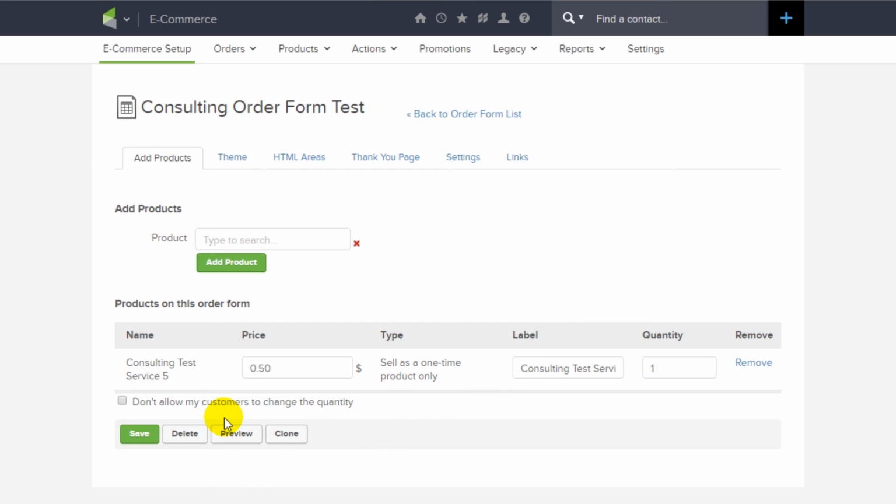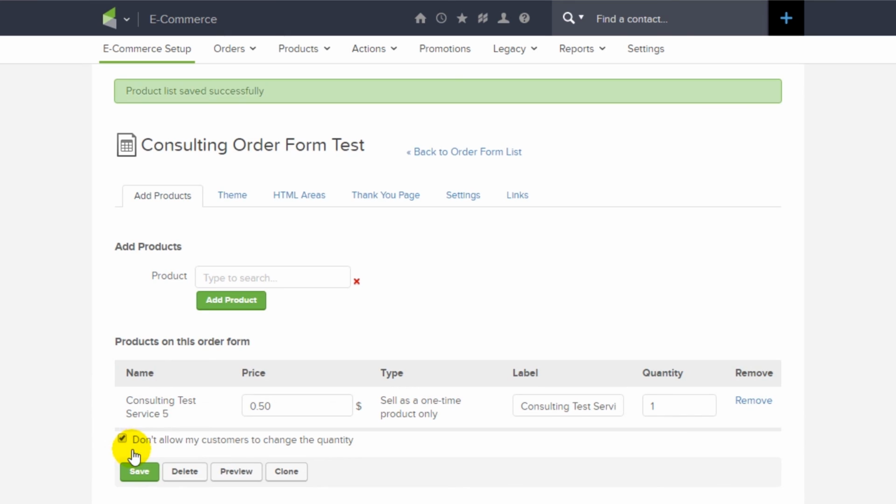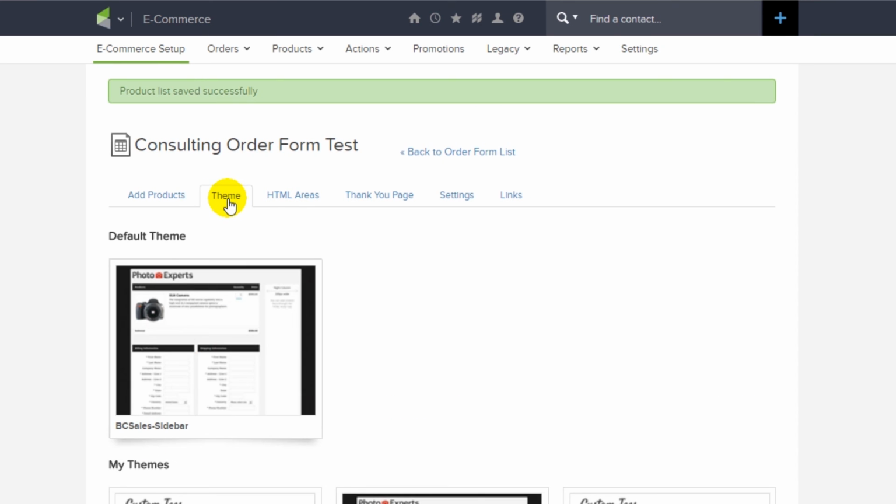If you don't want customers to be able to change how many products or services you're going to buy, just click this to not allow my customers to change the quantity. So we'll say that applies in this case, and we'll save. Then we'll come to the theme.